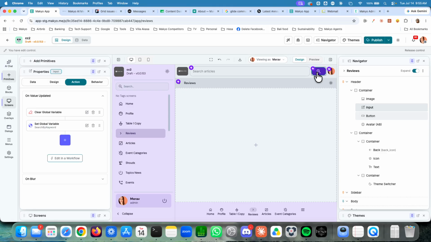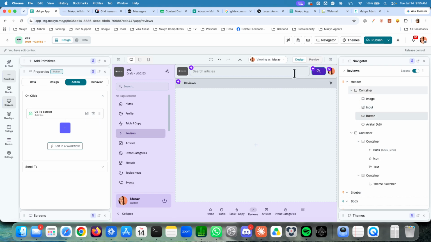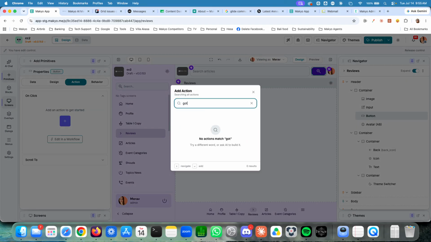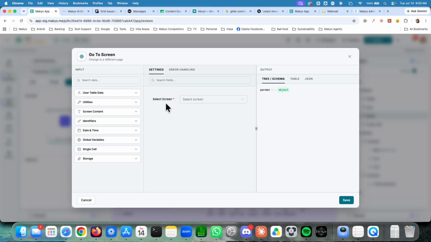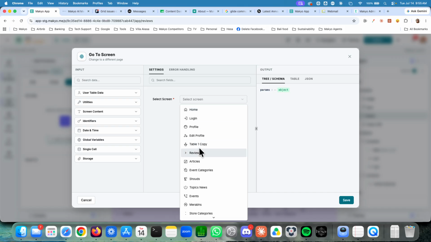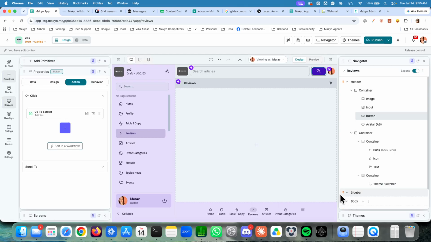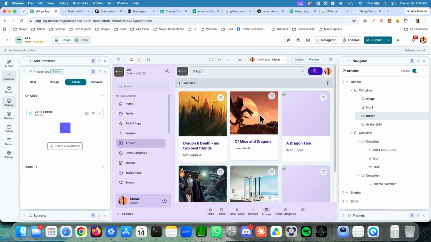Now in the button, I need to decide what's going to happen when they search. So this is what's going to happen. You click on the button, and I will set it up again. Now I'm going to go to the page where I want to show the search results, and I'm going to choose, let's say, articles. All right, so let's test it. I'm going to put here the word dragon, and I'm going to click here, and now it's loading the articles.